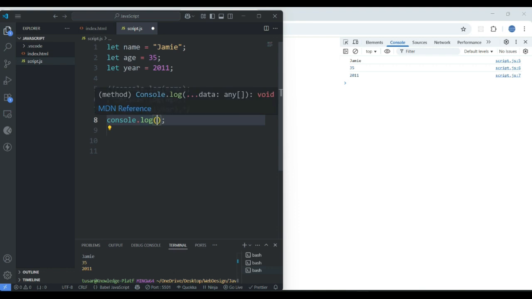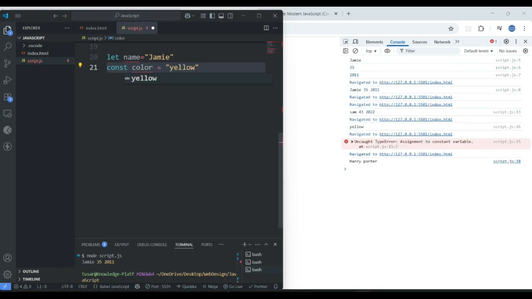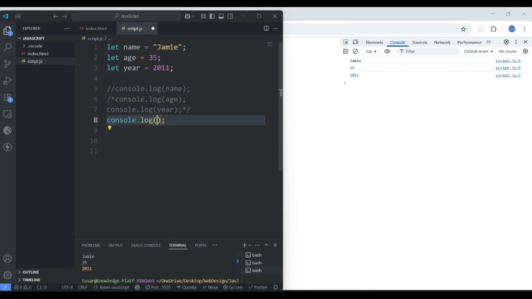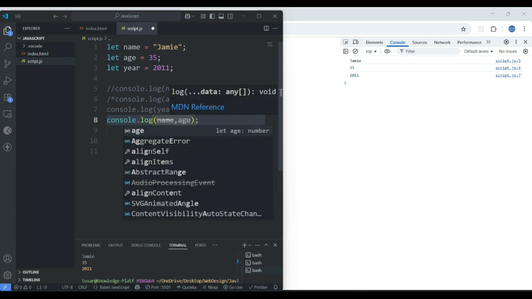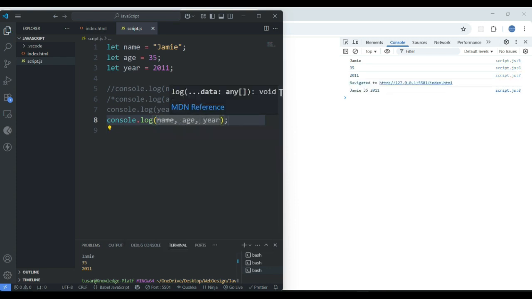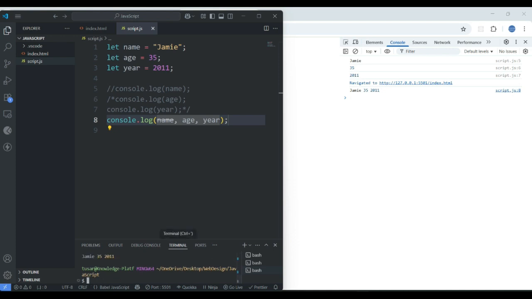Type log, enter. Console.log. Here you can put the three variables together, just separate them with the comma, like name, comma, age, comma, year. Save it, all of them in the same line. If you want to see it here on the terminal, node space script.js, save it. See all of them in the same line. The terminal or the developer console, both are working the same way. So if you want to see it here, then you need to link the script.js file with the HTML file. If you want to use the terminal, you don't need to use the HTML file.